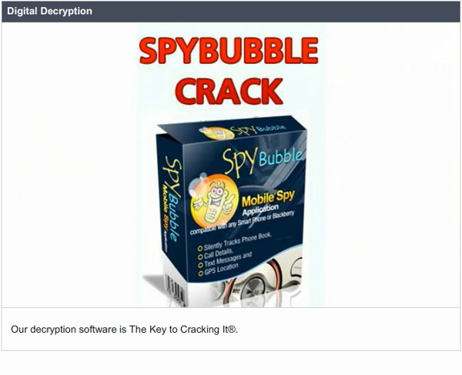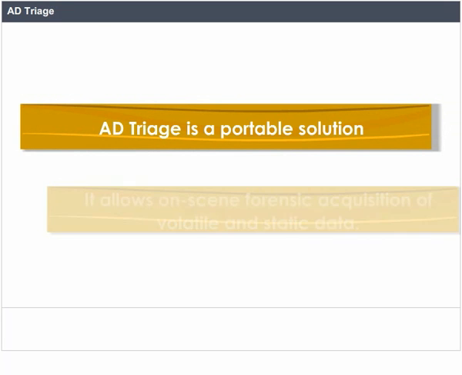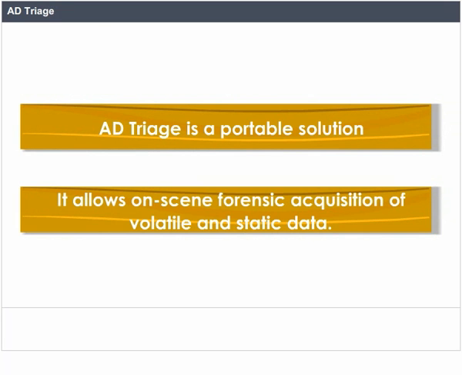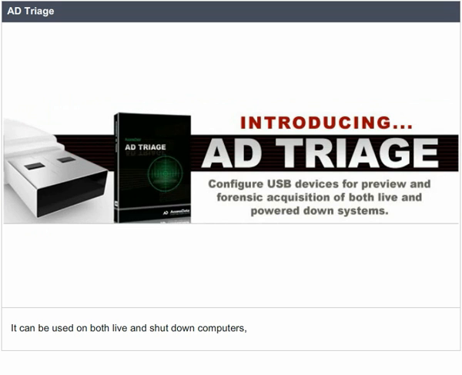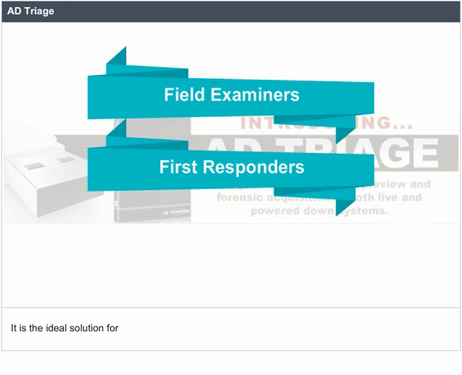AD Triage. AD Triage is a portable solution. It allows on-scene forensic acquisition of volatile and static data. It can be used on both live and shutdown computers. It is the ideal solution for field examiners, first responders, and even non-technical personnel.